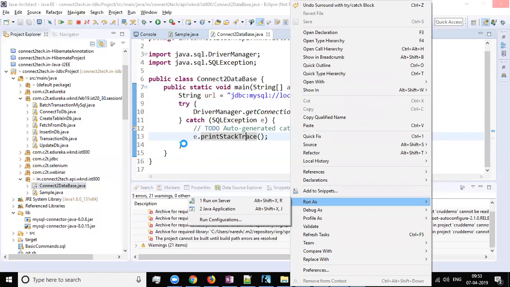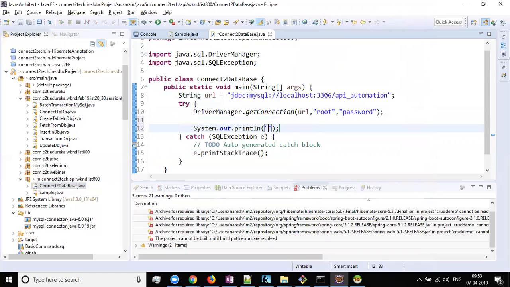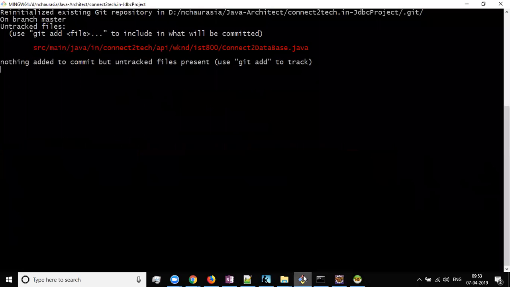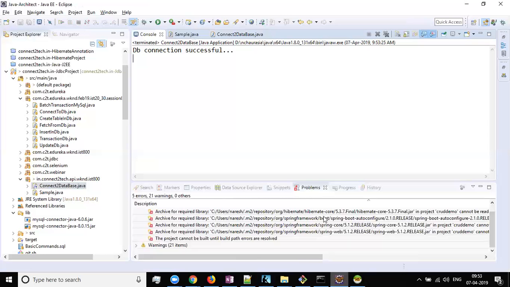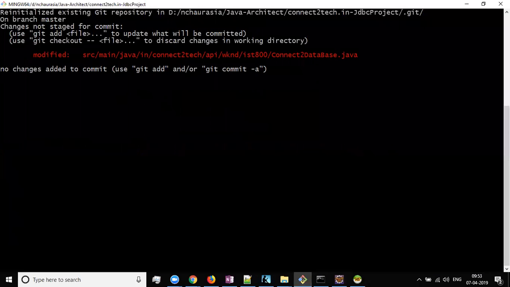If everything goes fine, there will be no error, and here I'll say System.out.println database connection successful. Now I right click and run as Java application, and let us see what happens. Database connection is successful, right? So I'm putting this code in Bitbucket. Please take it and try it. While you are trying it, you have to change this to your own database name, and the username will be root and the password will be blank, because in your case there is no password for root. So please change this. I'm checking in the code. Please take the code and try it out quickly.